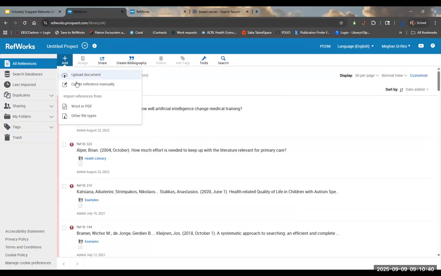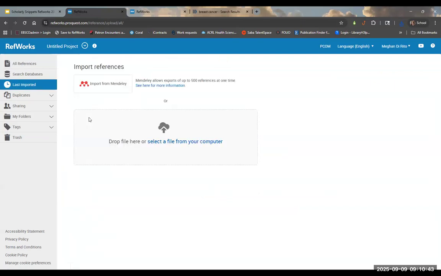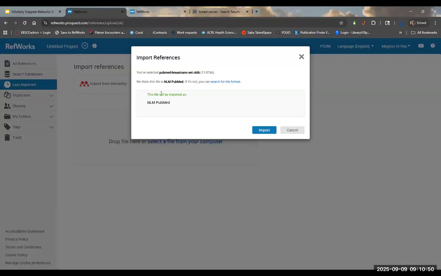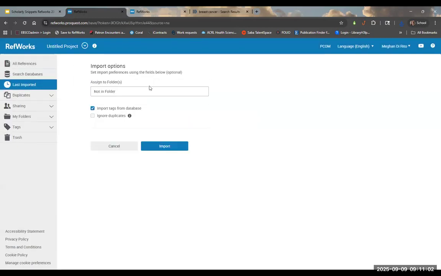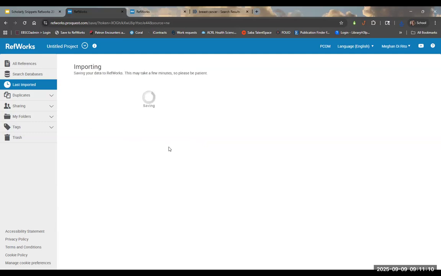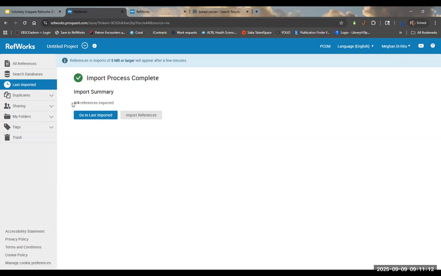And let's see. If you click on Import References, I created a file. So now I'm going to go back into Download. And you can see that it automatically identifies where it's being imported from. If it doesn't do it correctly, you can click on Search for Import. And you can click on what folder you want to import it to. And now it has imported 4 articles very, very quickly.